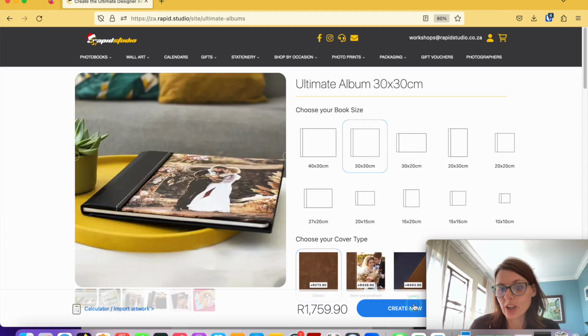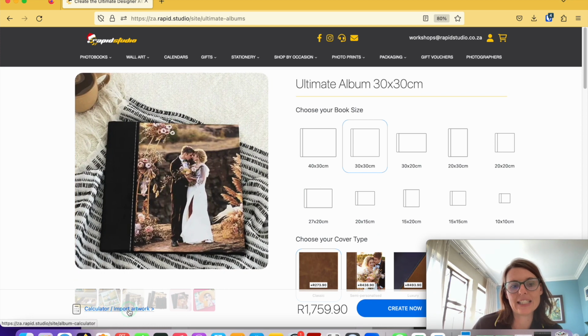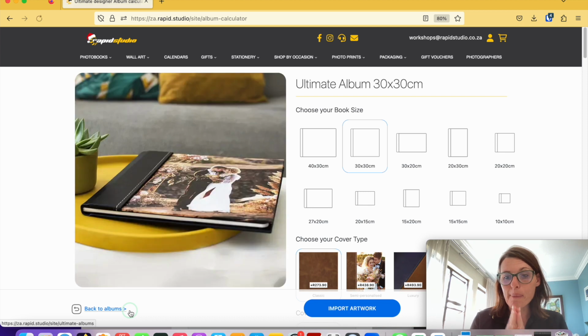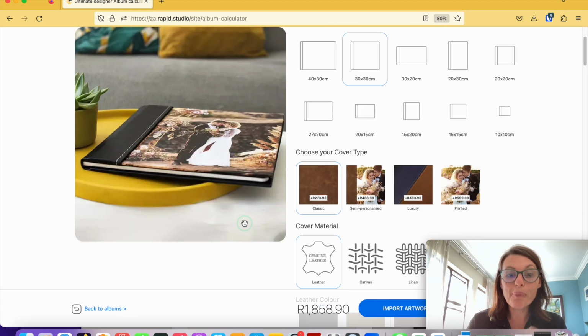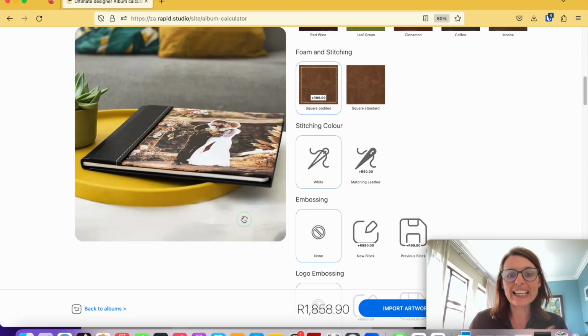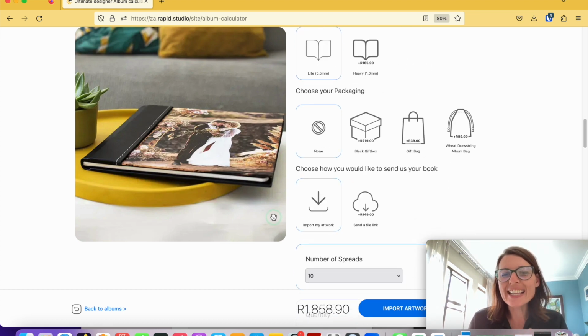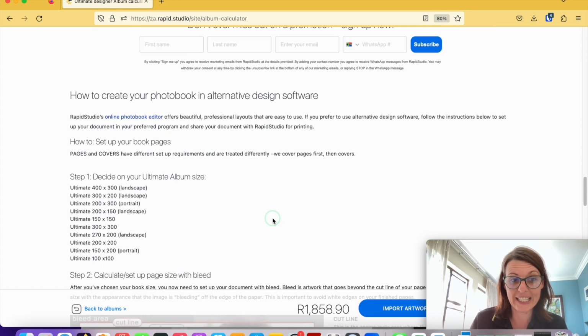This is where you'd normally go if you were using the editor, but if we're importing our own artwork, we need to click this little blue hyperlink here. That's our calculator, and import our artwork. And what that's going to do is take us to a place where we have a blank album template waiting for the JPEGs that you're going to work on to load. But the first step is, so I'm just scrolling down, to be able to set up your page sizes in your preferred program with the right dimensions for our printing standards.